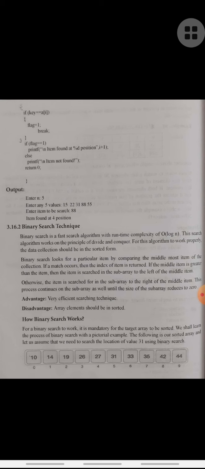Here is one more output. Enter n value 5. Those 5 values are 15, 22, 31, 88, 55. In this array, the key element is 88, and the key element is compared with the first element 15. Since both of them are not the same, the condition becomes false, and we move to the next index, whose value was 22. 88 is not equal to 22, so again move to the next element and compare 88 with 31. Again, 88 is not equal to 31, and again move to the next index value, that is 88 is equal to 88. So 88 is found in the array.